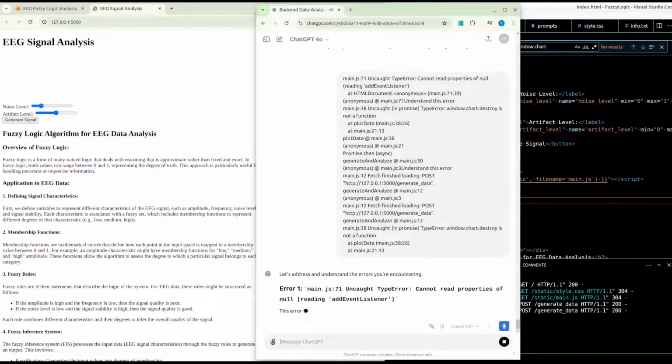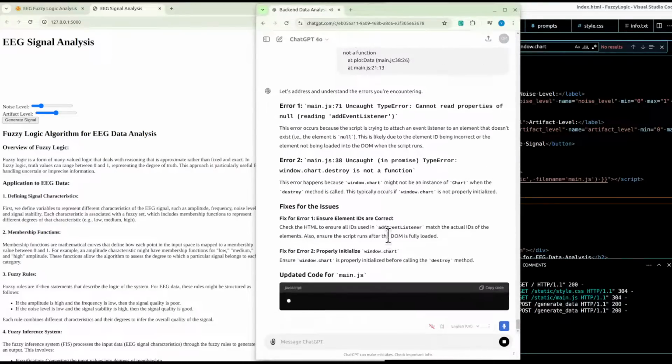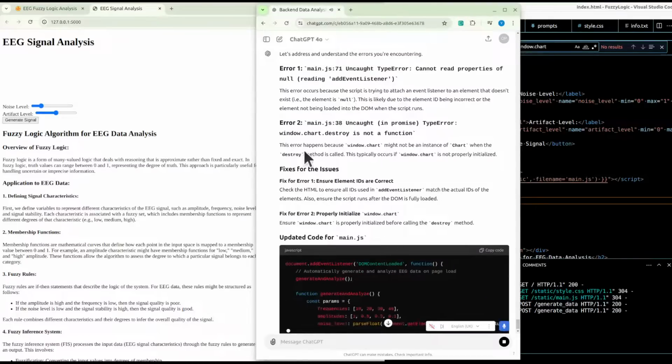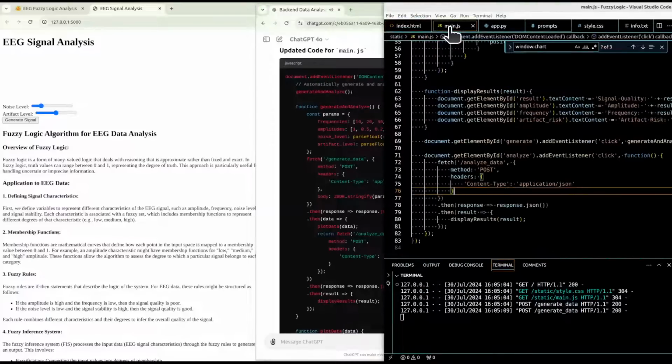We've added some cool sliders for noise level and artifact level right on the front page. You can slide these around to see how different levels of noise and artifacts affect the EEG signal. This gives you a hands-on way to experiment with the signal parameters.